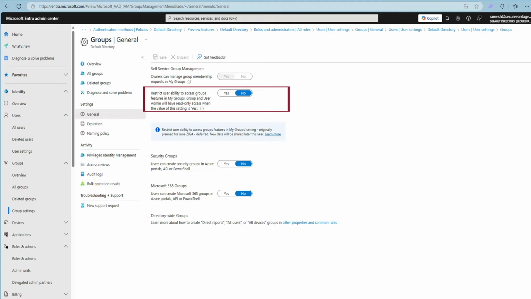What are the security considerations in this case? If users can freely create and modify groups, it may lead to misconfigured permissions and security risk. The best practice is to enable this if you want to restrict group modifications to admins only.